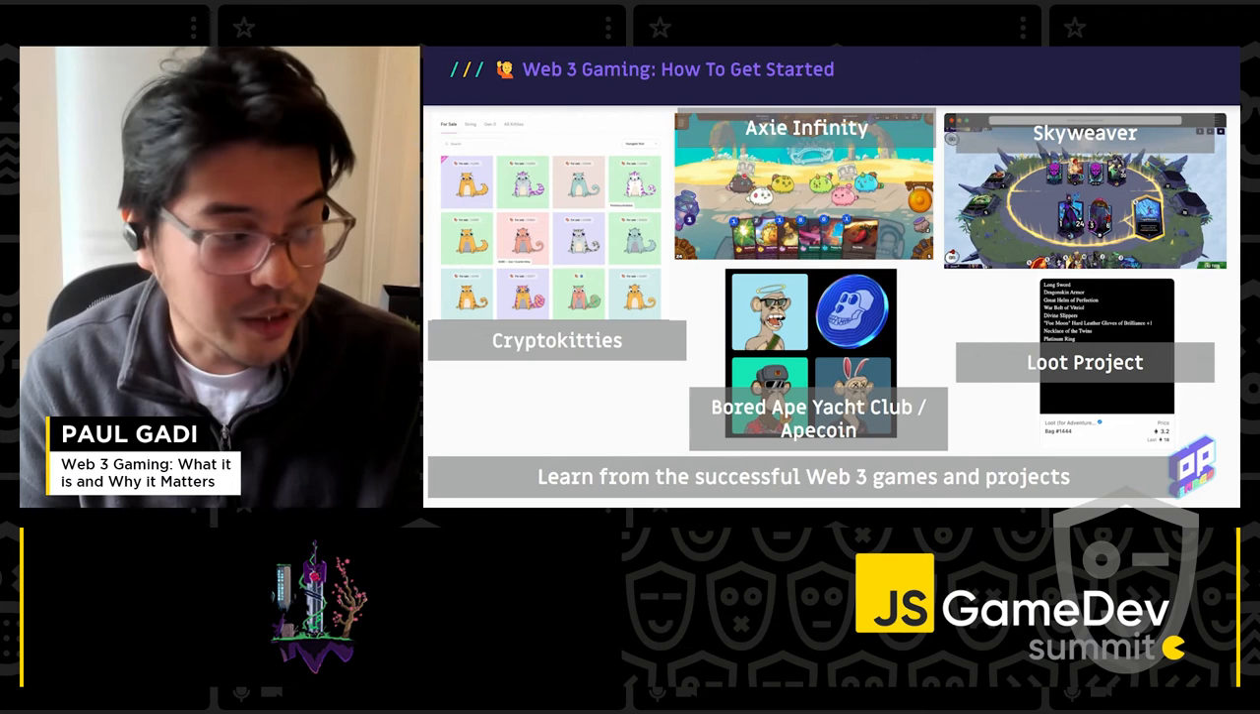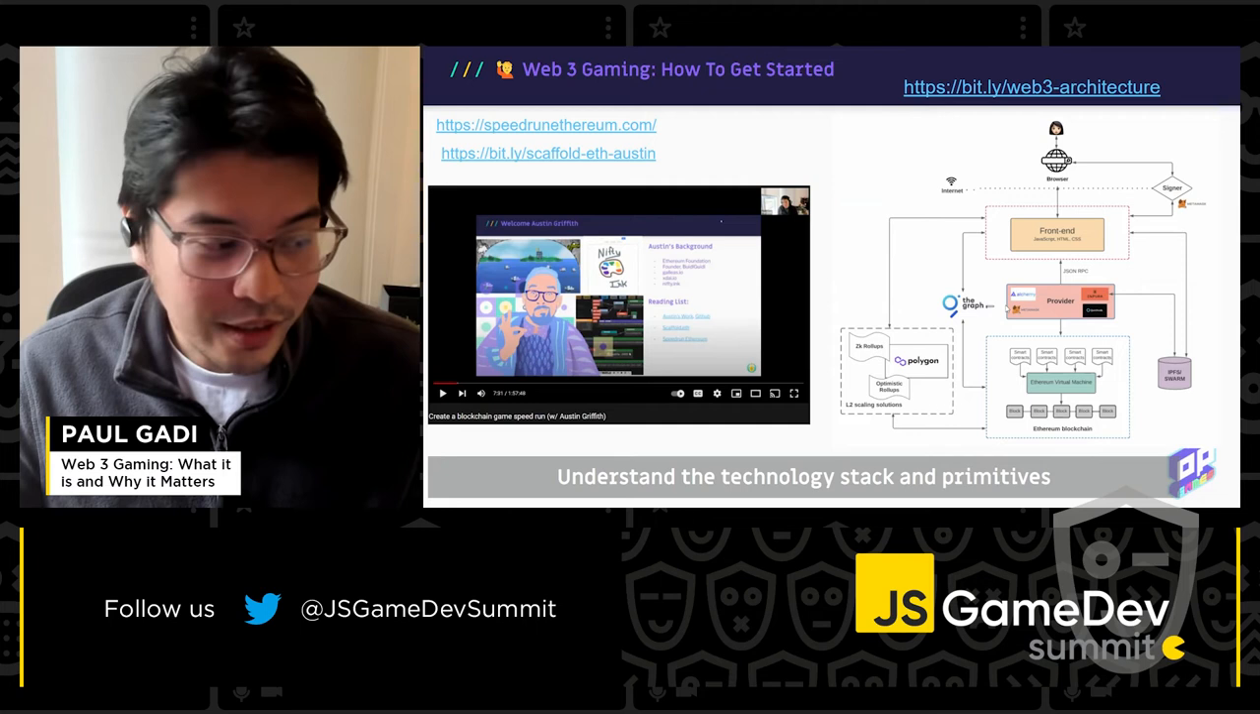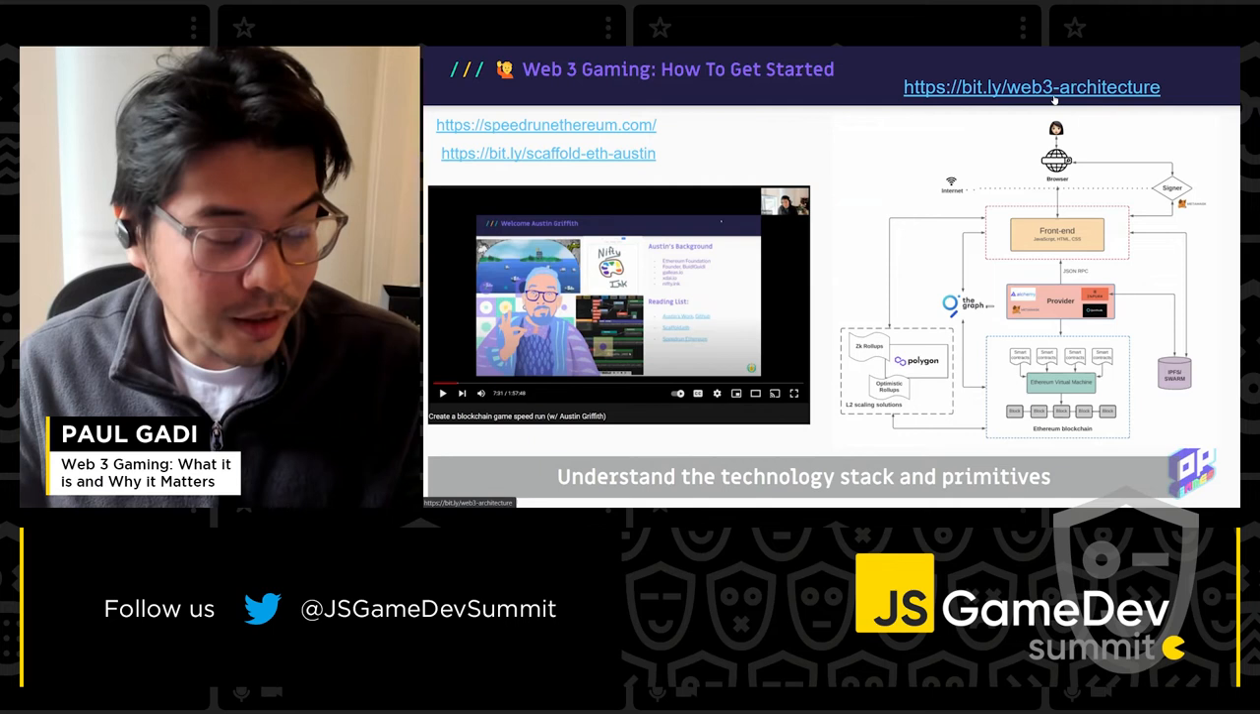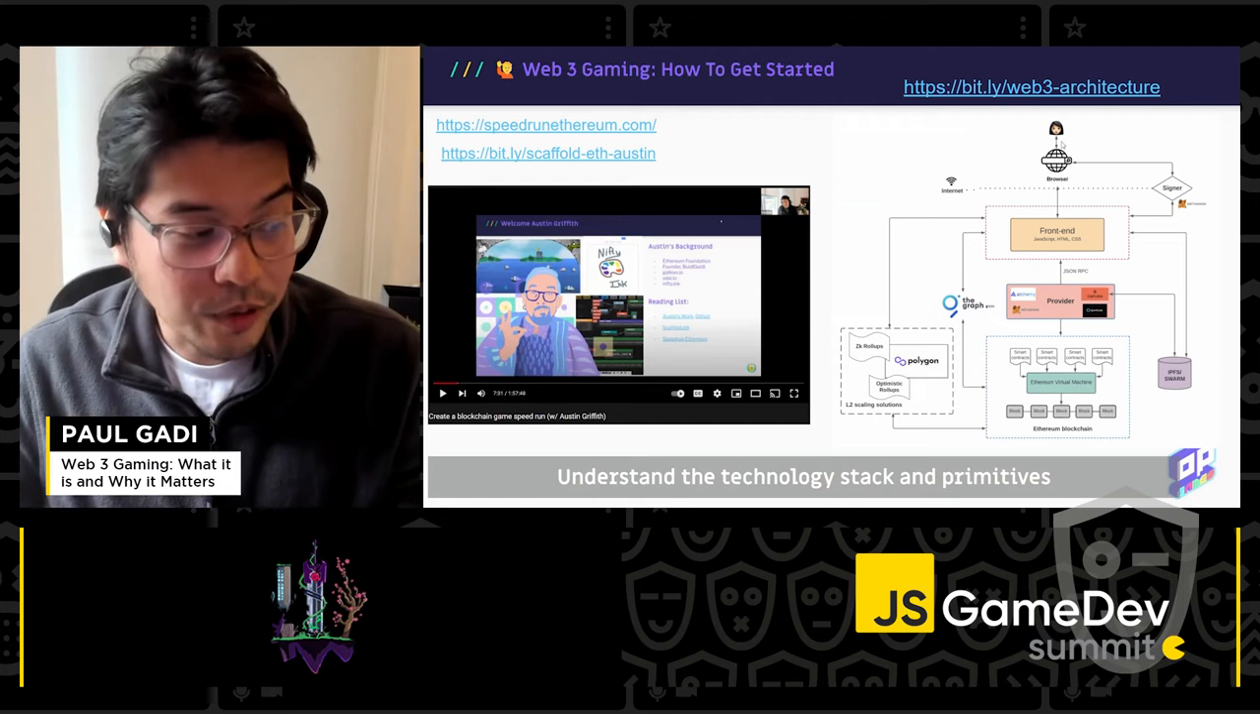The next thing is we should understand the technology stack and primitives. I would say Web3 isn't really that hard to understand if you are a web developer already. There's this great article, and I shared it here in bit.ly/web3-architecture, which shows the differences between a Web2 architecture and a Web3 architecture. And yeah, just go through that and try to understand these different bits and pieces.